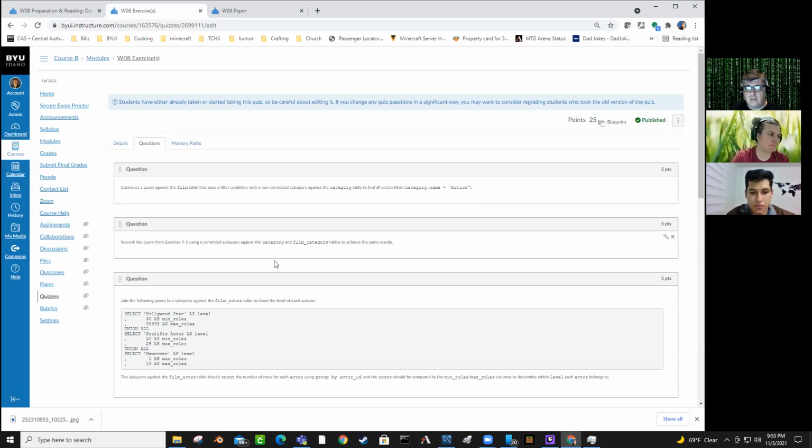Okay. Rework the query from exercise 1 using a correlated subquery. It's the same thing. Just give me the same query. Yeah, I'm going to take a note to myself to rework week 8's exercises.